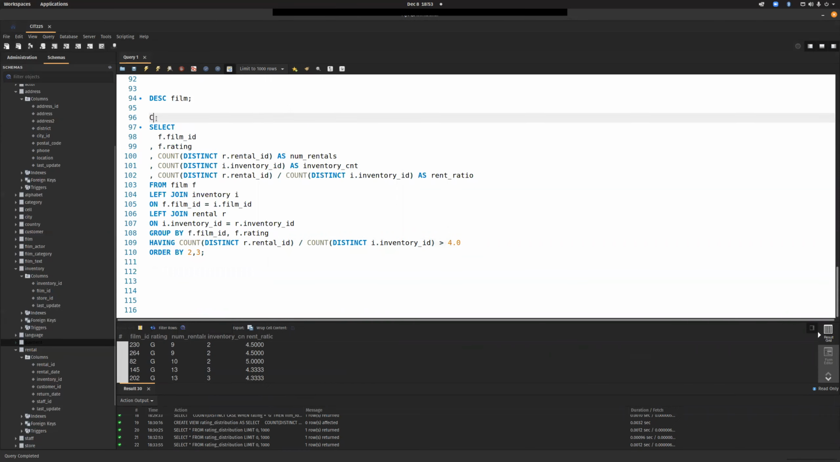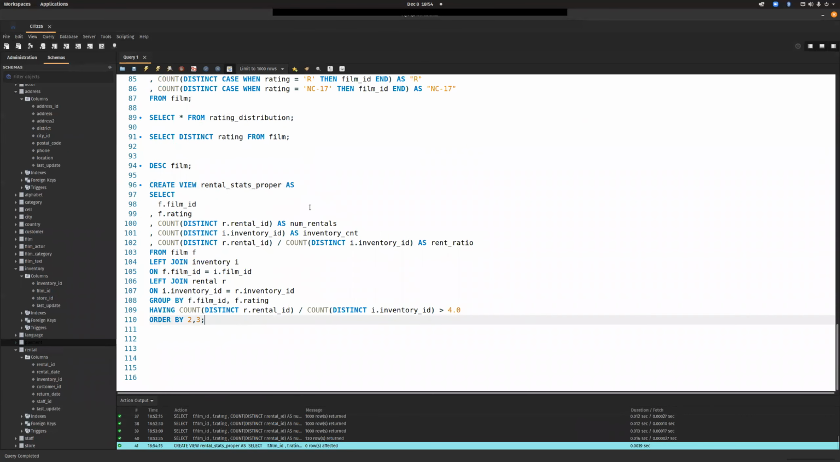So at this point, I would say create view rental stats, and I'm going to call it proper because, well, I'm a little disappointed sometimes that they don't just do it this way. But anyways, this would be the proper way, which is basically using our joins, because this is actually more efficient. It's more efficient to use the joins and then group it to get our rent ratio. And ultimately the result's the same.